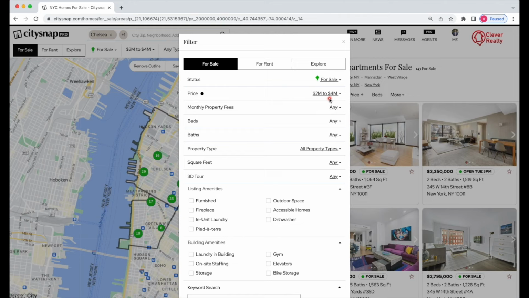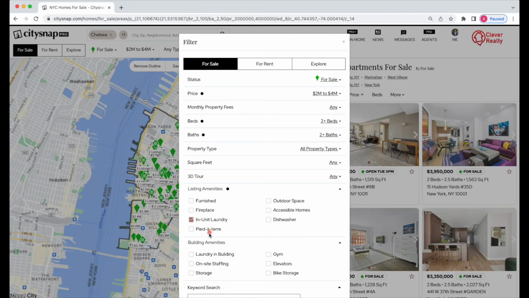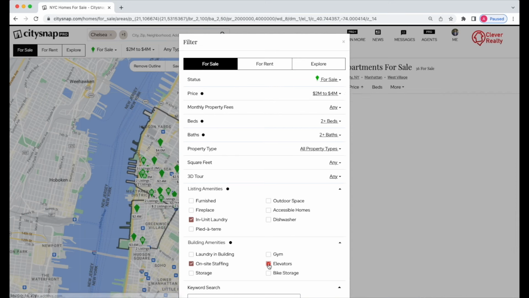That looks good. I'll continue with the bedroom filter, scrolling to add in the 2-bedroom minimum. Again, click the tab to set the filter. We'll do the same with the bathroom filter as well. Let's also add in some listing amenities. Click on washer dryer in unit. Then under building amenities, click on on-site staffing and elevator.